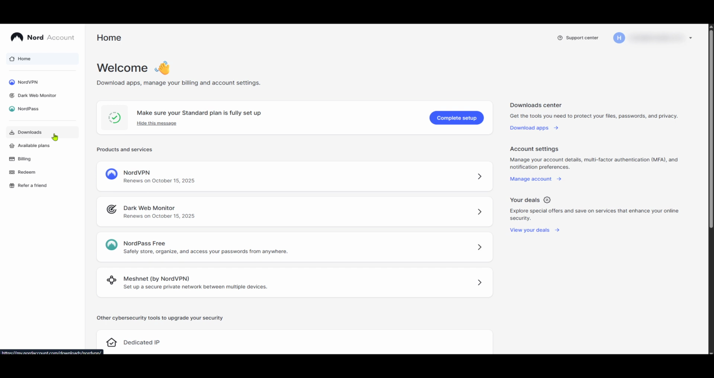Once logged in, you'll need to navigate to the account overview page. This dashboard gives you a comprehensive look at your subscription and services. Here you can ensure your account is active and review any additional settings that might interest you.